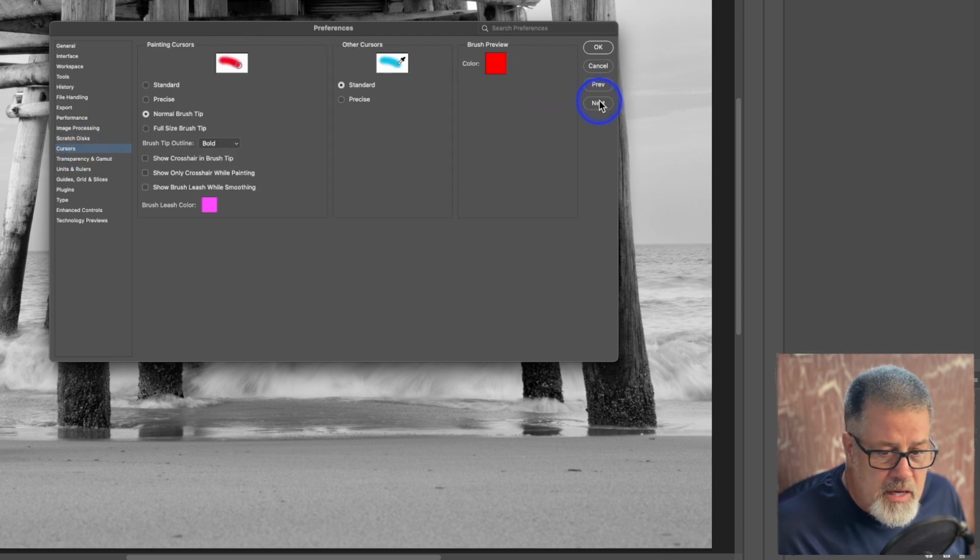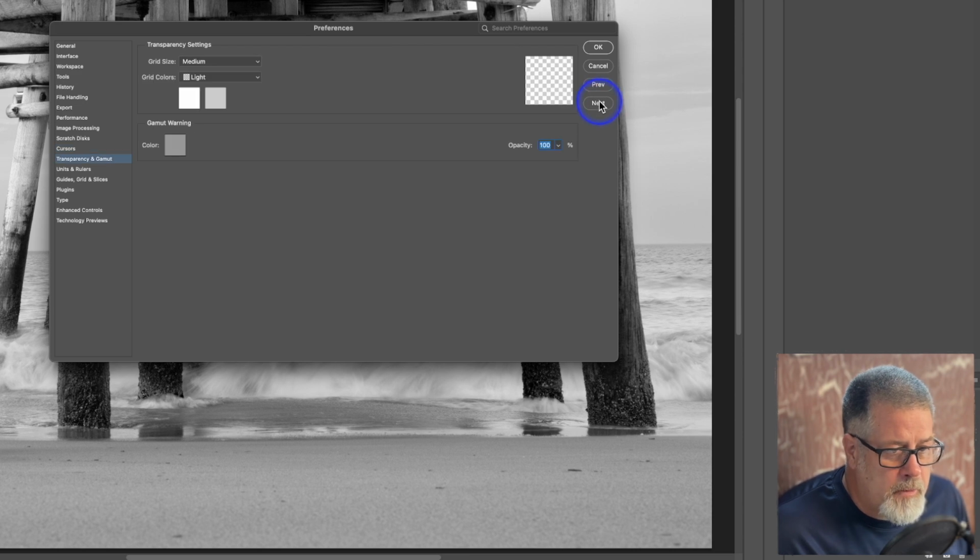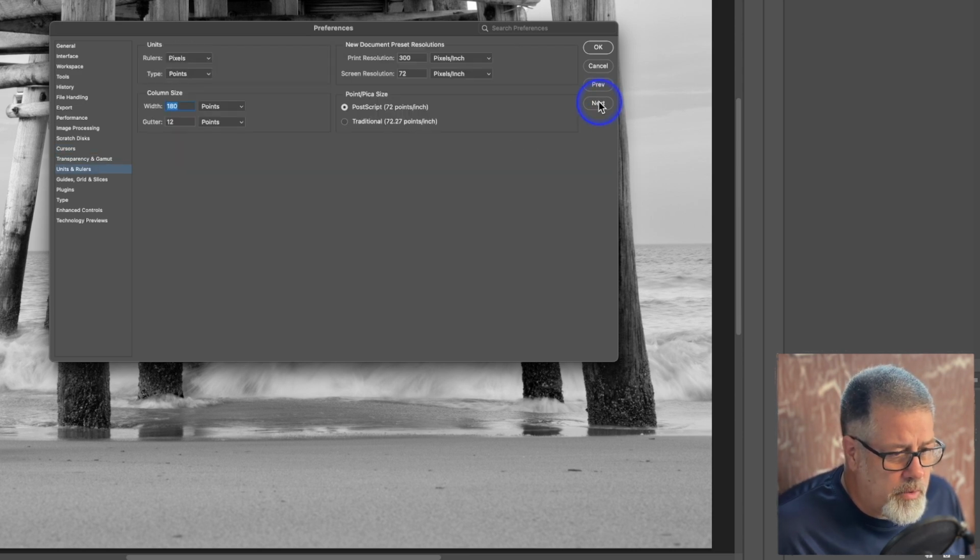Cursors, nothing I change. Transparency settings, nope. You could change this. You can work in any units you want. So I actually use inches, but sometimes I use millimeters or centimeters, type in points. Print resolution 300, screen resolution 72. Print resolution I do care about when I create a document, but usually I change those manually. So let's go ahead and go to next.